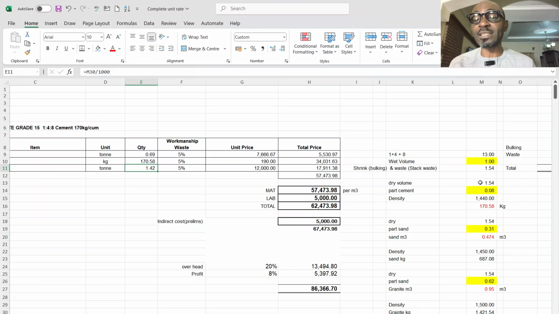So after getting all of the material that you needed, mind you, this cannot be complete without water, and water falls within the preliminary items, the indirect cost. If you're sinking a borehole, sometimes in your preliminary, say water for works, you calculate the volume of water you want to use for the work, and you put a particular sum there, which accounts for the water you are going to use throughout the duration of the project.